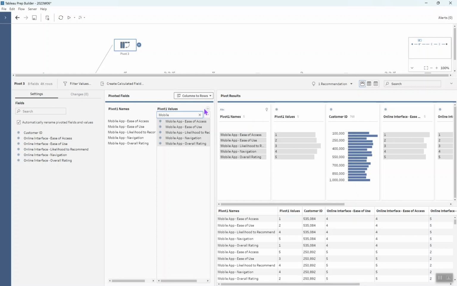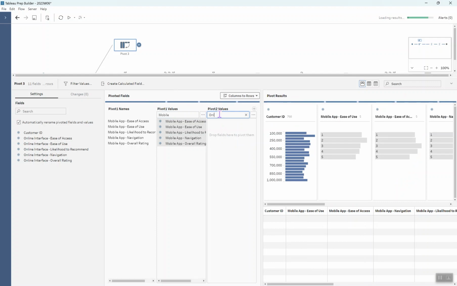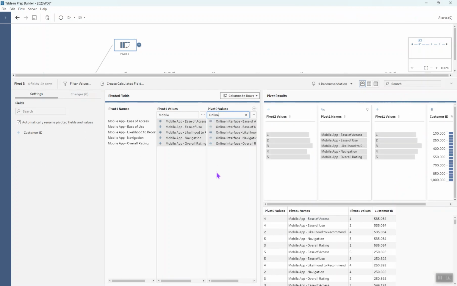So how do I also pivot those down as well? I can add in a second pivot and use a wildcard search to pivot there too, and rename this to be online. So search for all those online fields. Now what you can see is that I've got this pivot one names field that gets added, and this has all my information about the ease of access, ease of use, and so on and so forth. But then I've got this pivot one values, which refers over here to all of my mobile app data.